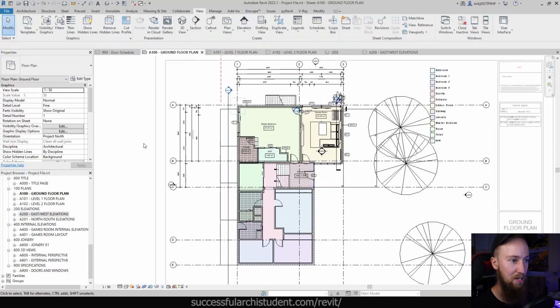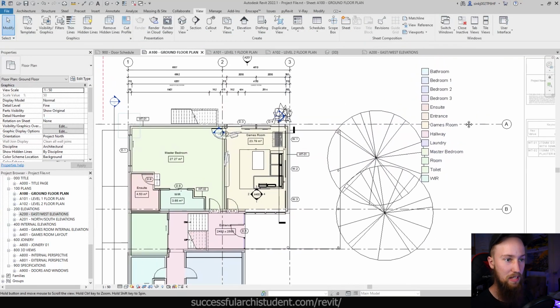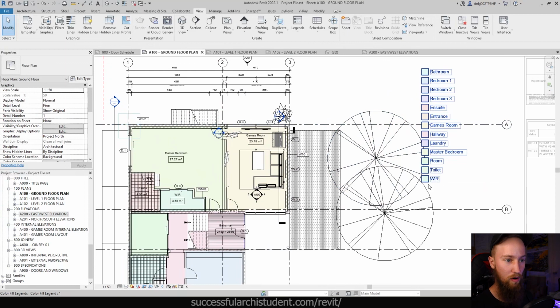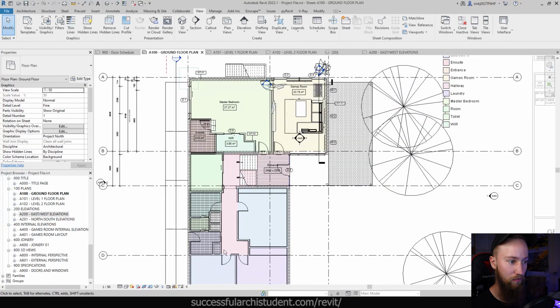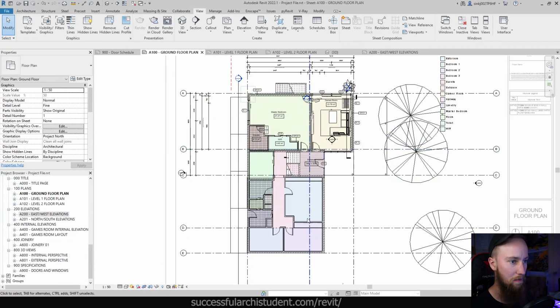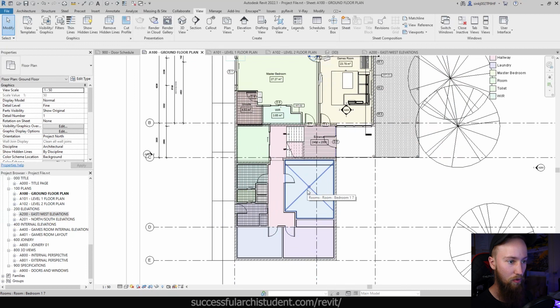Now, the cool thing about changing that view range is that it's updated all of these rooms for us automatically. So you can see that it's automatically generated colors for those rooms for our color fill schedule or legend. And you can see that all of the rooms are still being shown on this plan as well.